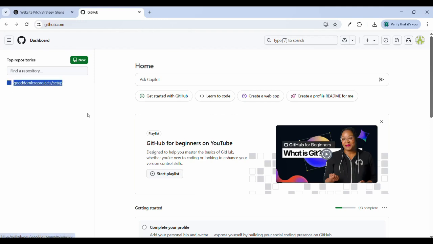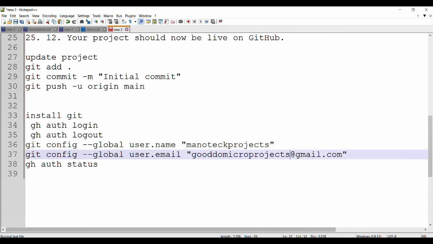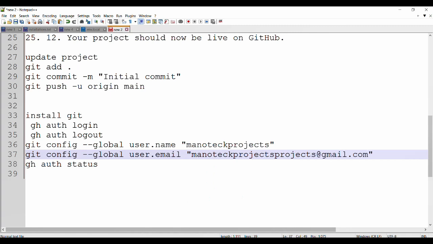So I want us to update our projects and use another account, which is, let's call it Manotech projects. The email will be manotech projects at gmail.com. So let's get that. Manotech projects, yeah. So that's what we're going to do today.